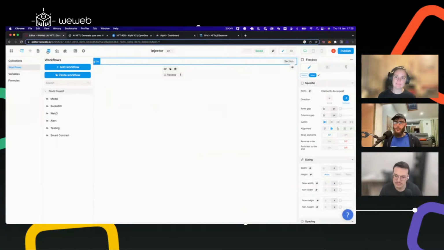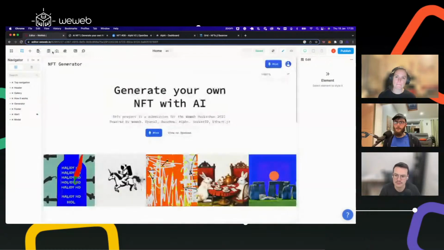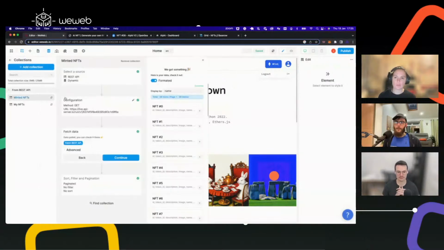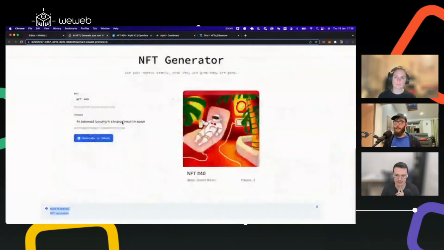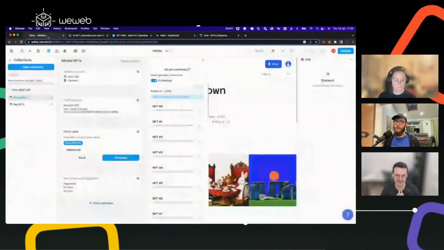If we take a look at the flows, let's go back to the pages. There are 2 collections: minted NFTs and my NFTs. My NFTs is for the user who is logged in, and that's the data this drop down is bound to. And then the collection at the top is the minted NFTs.